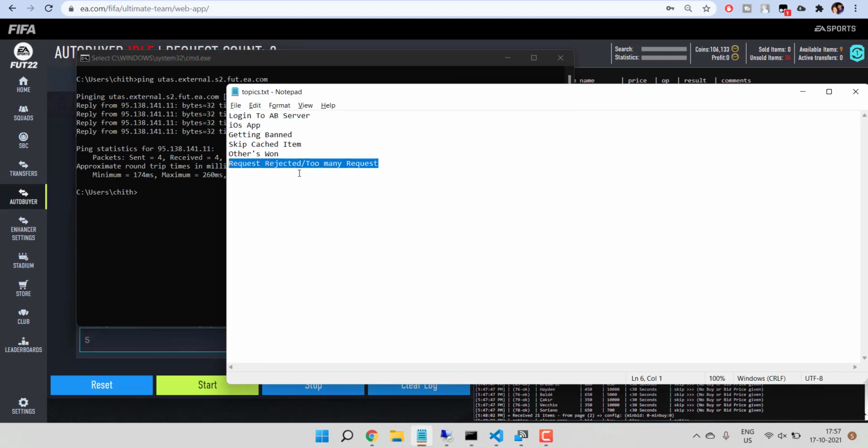And the final thing most of you are asking is, what are "request rejected" and "too many requests"? This error represents that you are sending too many requests to the EA server. Like most APIs, EA has something called rate limiting. They prevent users from abusing their service by continuously sending more requests. The number of requests each user can send differs significantly, based on the amount of requests you have been sending for the past week, or for how long you have been using the web app.